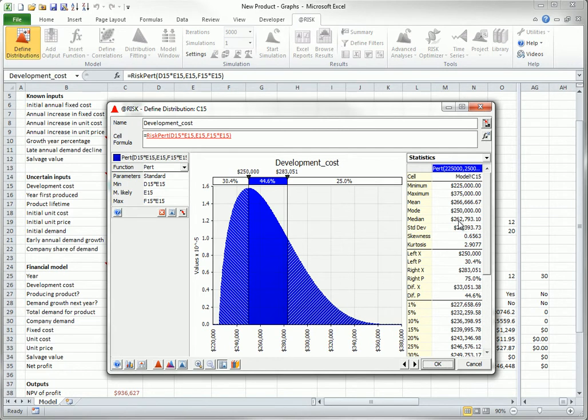All @RISK graph windows have a number of buttons at the bottom. The left 5 buttons are always available: Help, Graph Options, a button for editing or exporting the graph, the type of graph, and a graph overlay. These 2 buttons for zooming in and out are also always available.